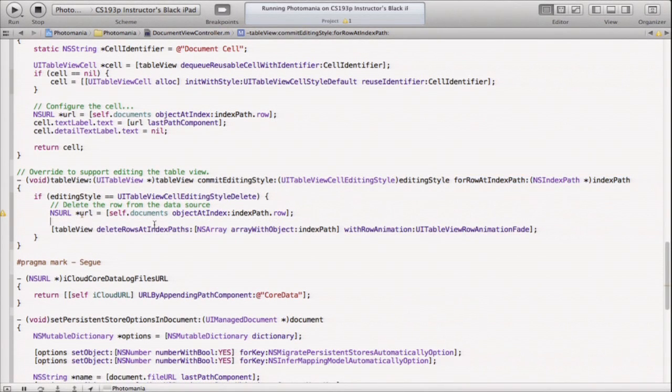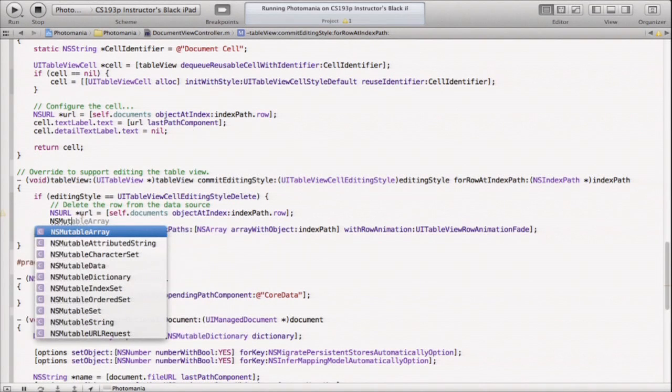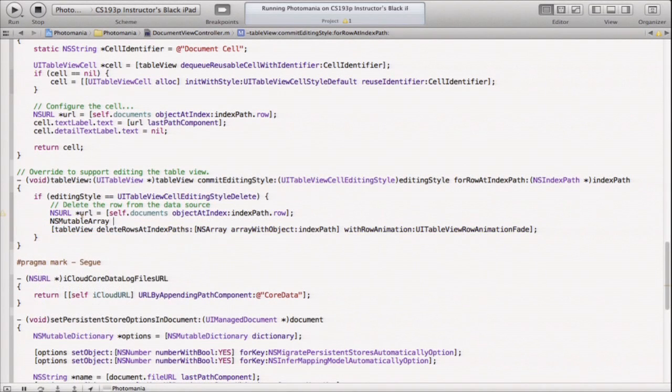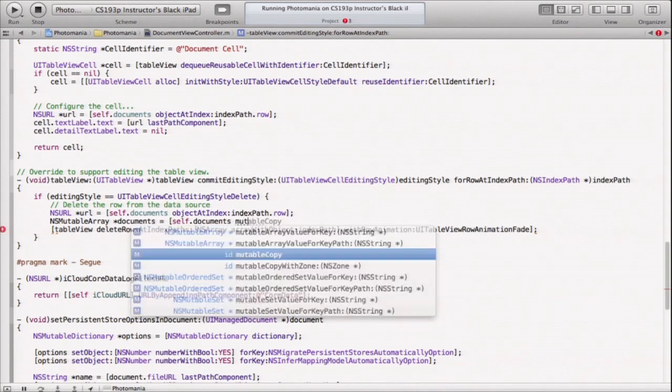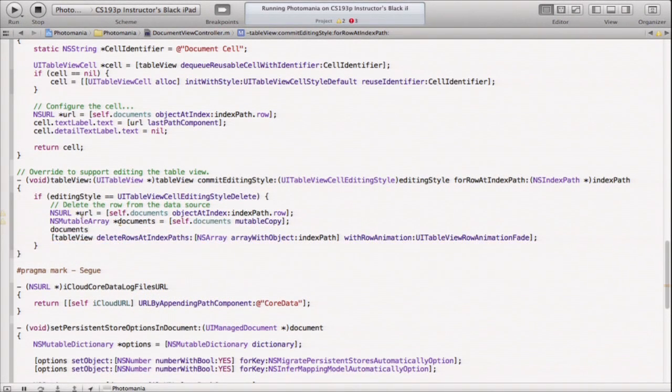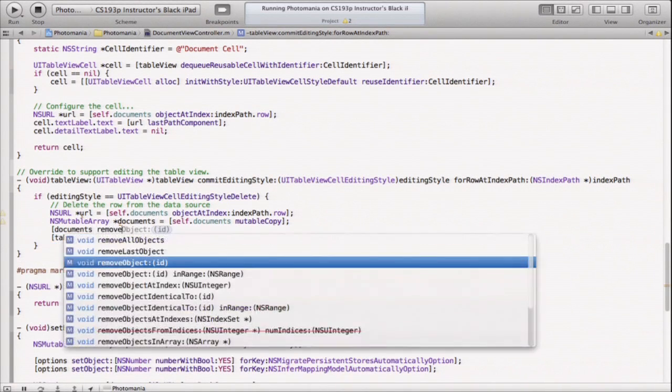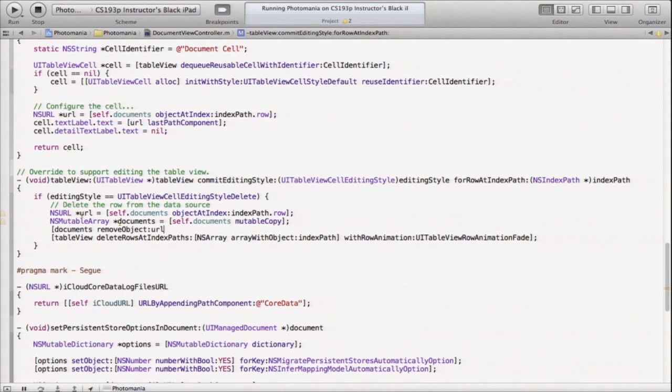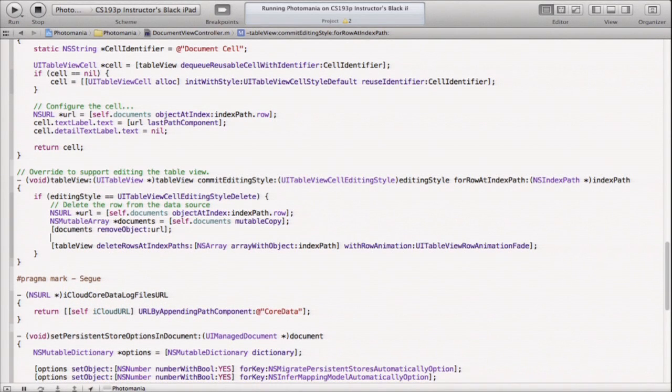And so now we have the one we want to delete, so I'm going to have to modify my model again. So I'm going to do the same thing I did before, which is to create a mutable copy. Mutable copy. And then I'm just going to, documents remove object, that URL. Okay, so now we've removed it from this mutable copy.